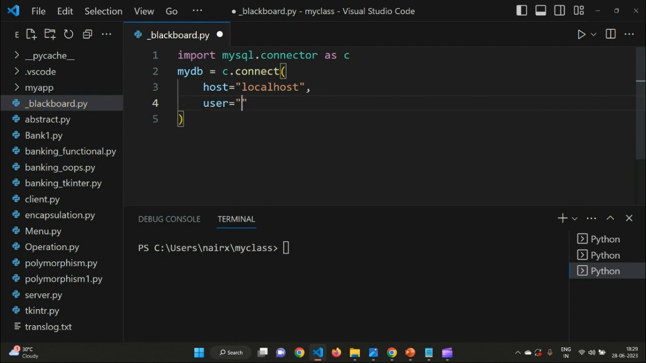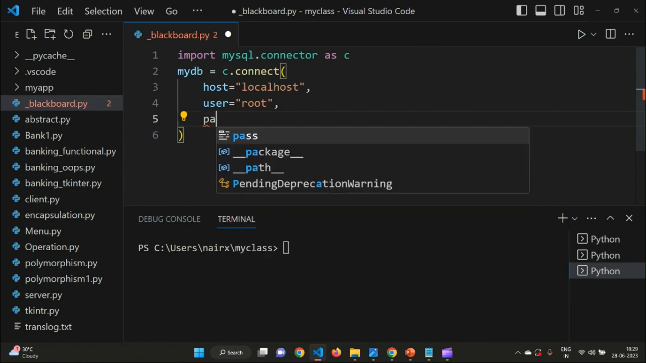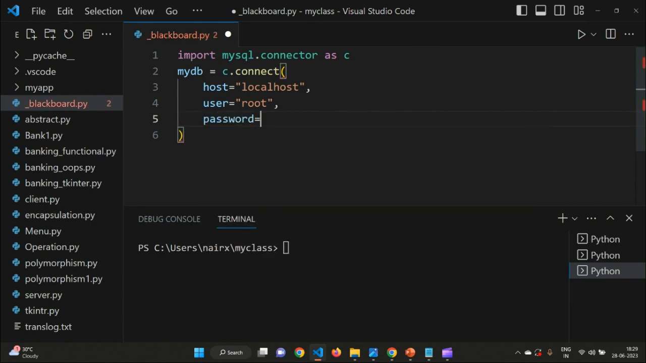Then I have to give user. Normally, once you install MySQL, it is going to have a default user called root, and you could set any password over there. I have the password as the same as root. So now with these attributes, we should be able to connect to the MySQL database which is installed locally.